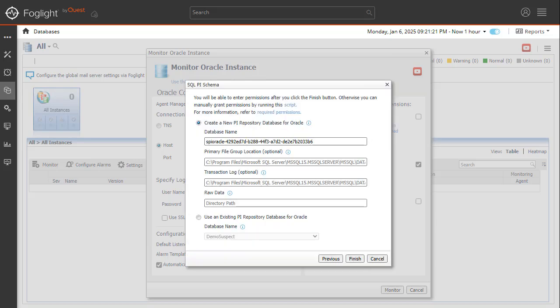On the next screen, we will enter in the SQL PI schema details. Since this will be a new install, we will use the Radio button to create a new PI repository database. We will use the default database name as well as the primary file group and transaction log locations. These optionally can be changed. We must also add in the name of the folder on the SQL Server server where the raw 1-minute data will be written.